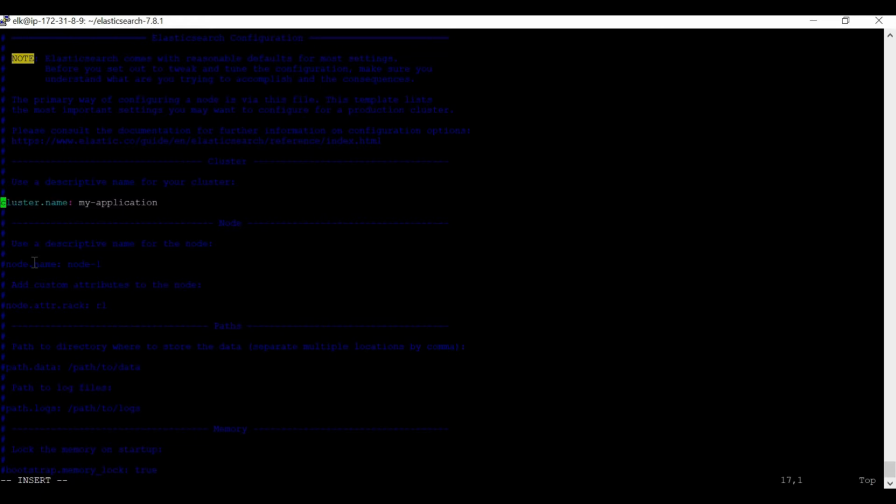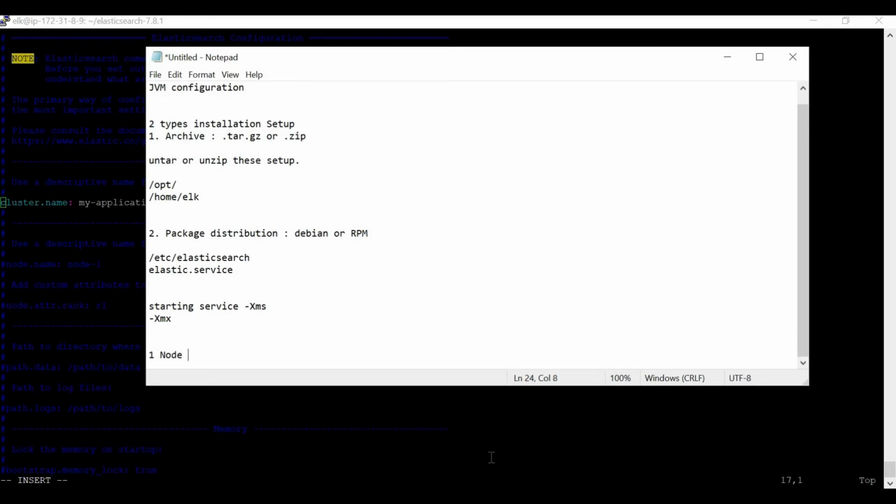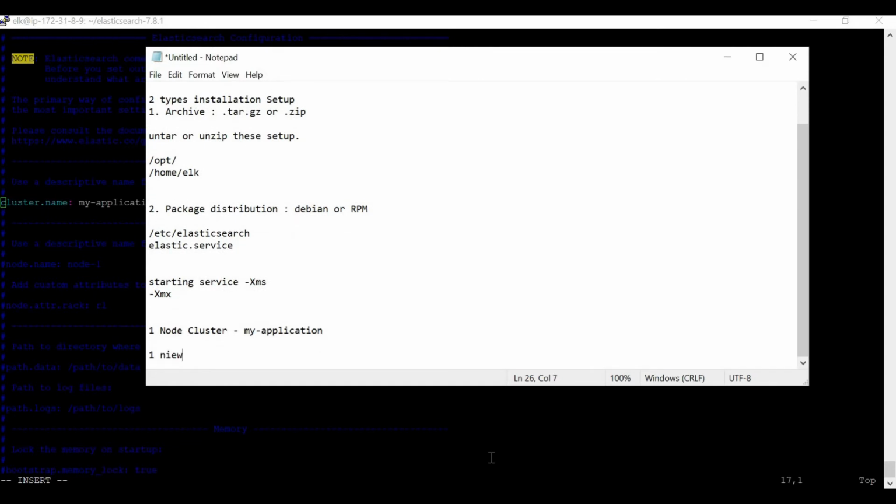So my first thing is, I'll enable this cluster name. This is my cluster name. Remember it. Suppose I have one node, this is my one node cluster. So whatever name I'm giving here, I'm giving my application. Now suppose you add one more node, then its cluster name should be the same if you want to add it to this particular one node cluster. The moment this cluster name is different, it will not add it in that particular cluster.